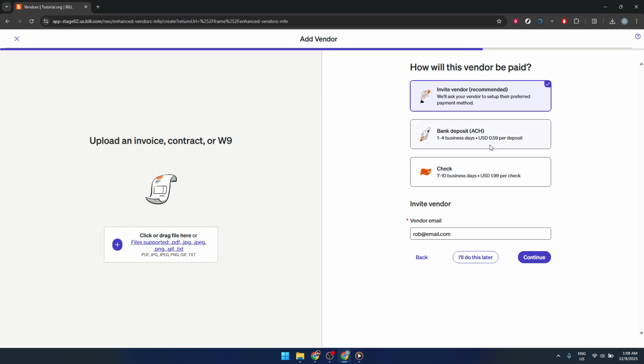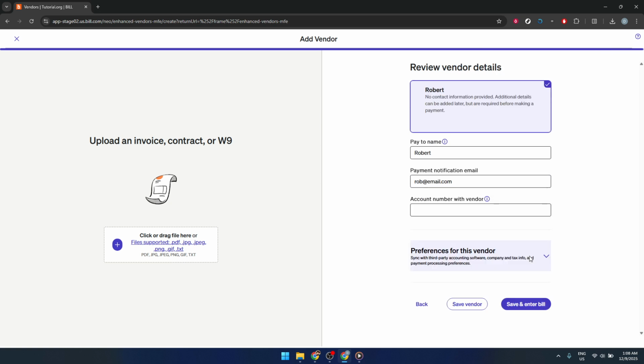When everything looks good, select Send Invitation or Yes, Email Vendor. Once that's sent, your vendor will receive an email with instructions to connect. After they accept, you'll be able to pay them more efficiently through Bill.com.